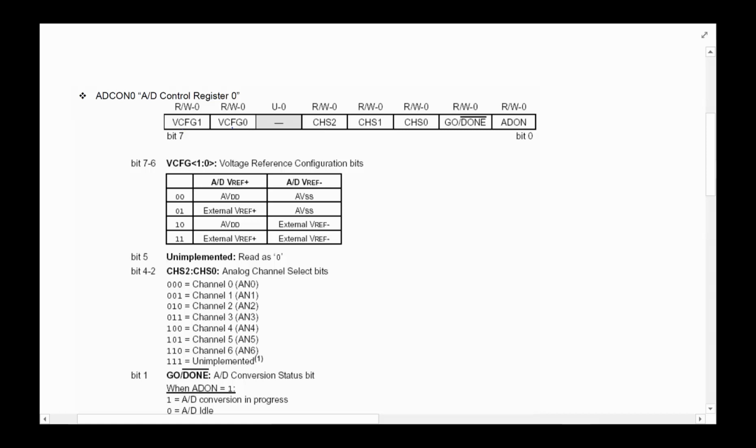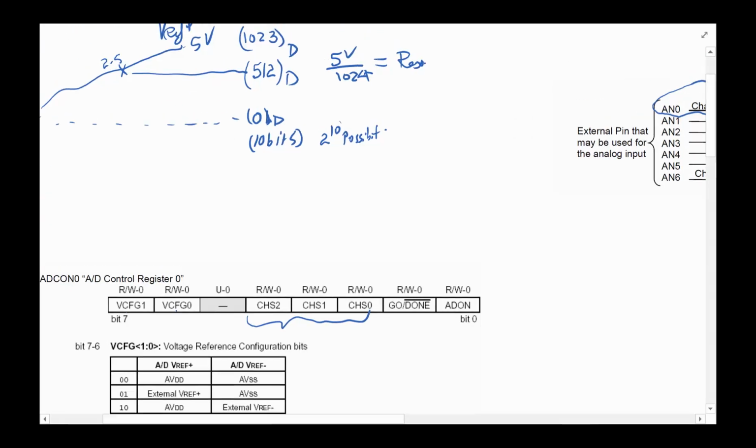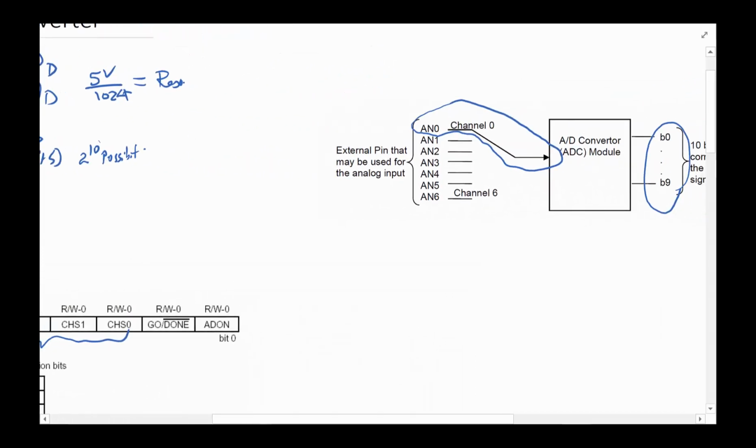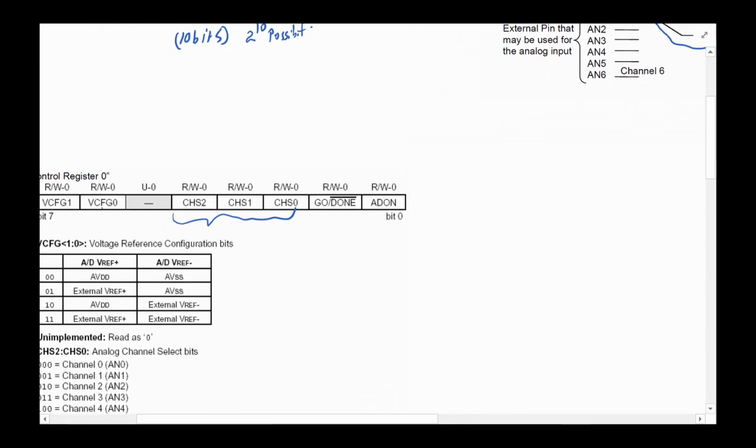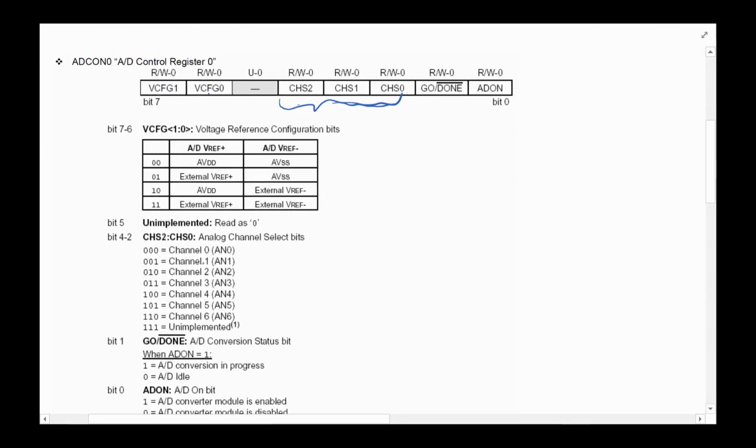The other one, remember we said that we have 6 different places where A to D conversion can be picked up, at pin A0 through A6, and these 3 bits right here define which one they're coming from, channel 0, channel 2, all the way to 6.